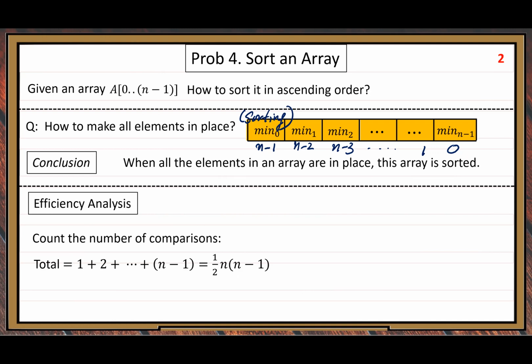This one we call selection sort. Why selection sort? Because the minimum problem we call a selection problem, right? The minimum problem is a special selection problem. So we apply that special selection problem to do the sorting, and that is our main step. So we call it selection sort.